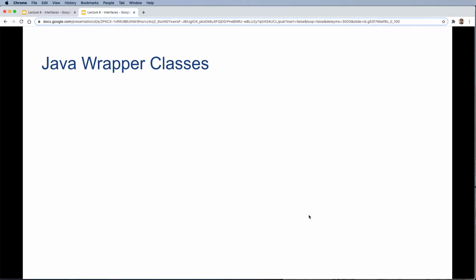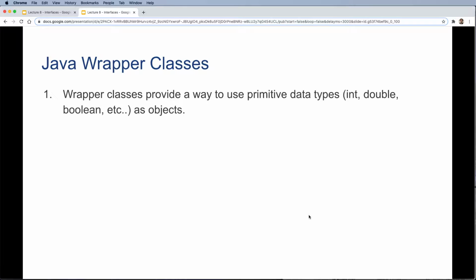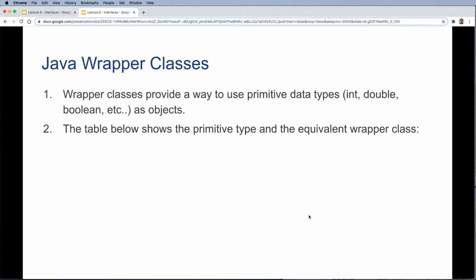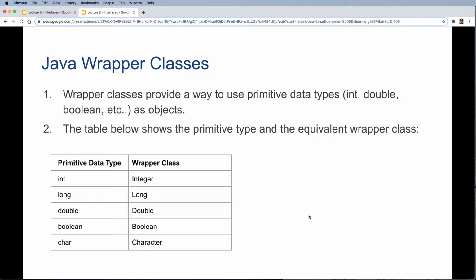In this video, we're going to talk about Java wrapper classes. Wrapper classes provide a way to use primitive data types such as int, double, boolean, etc. as objects. The table below shows the primitive type and the equivalent wrapper classes. So int is the primitive data type, Integer is the wrapper class, likewise long, double, boolean, and char.